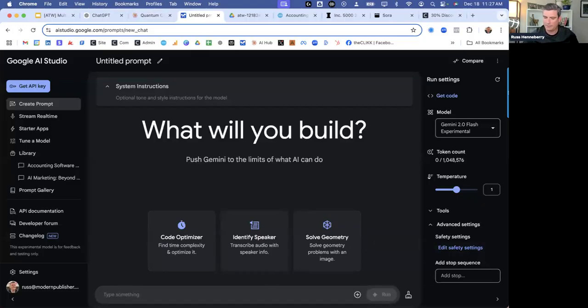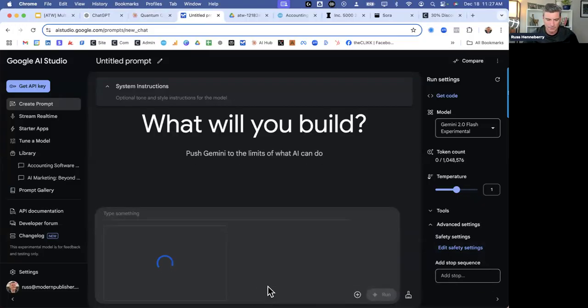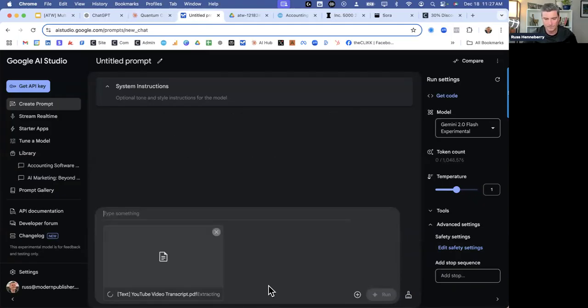Let's see if I can drag in here. So this is using Gemini's newest model called 2.0 Flash, and I'm going to show you some cool stuff with 2.0 Flash today. But 2.0 Flash is the brand new model that was announced like a week ago. So again, I'm going to ask it to summarize the content of this transcript.